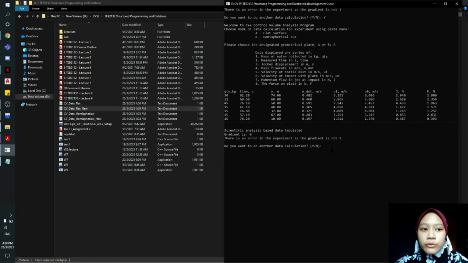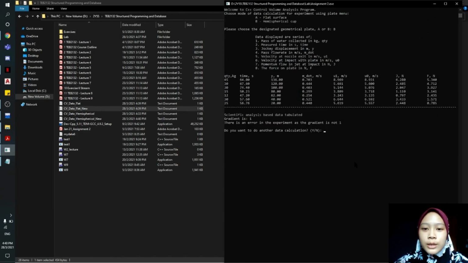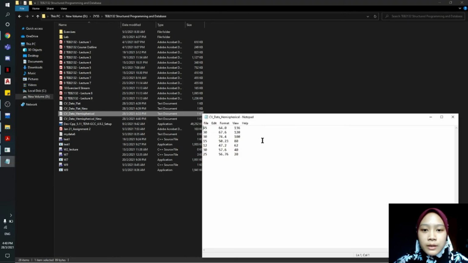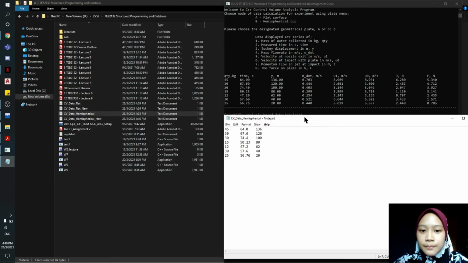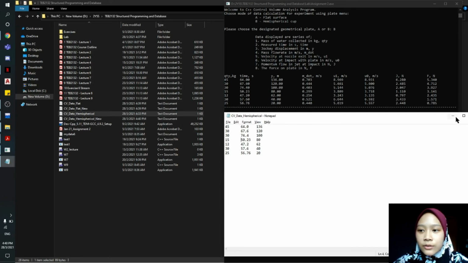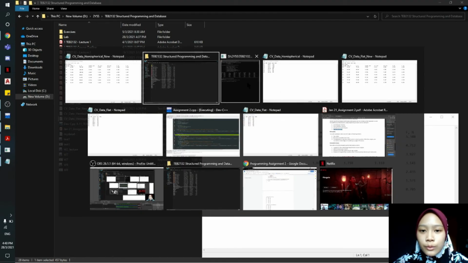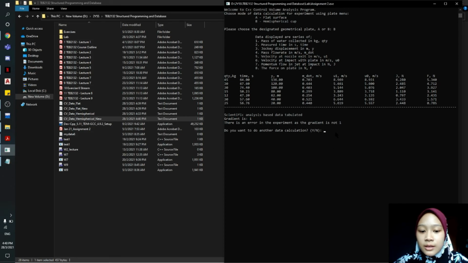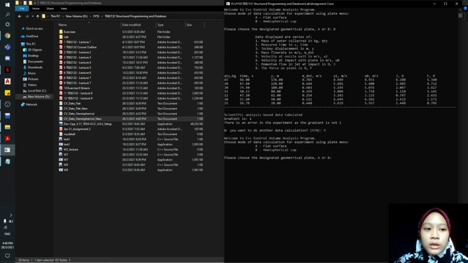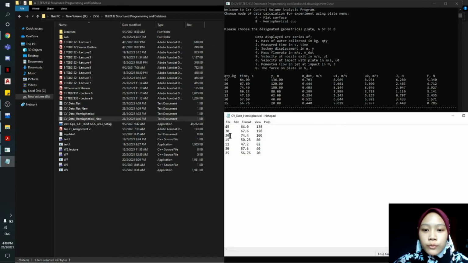So let's see if it works for CV data hemispherical, choosing yes, and choosing B. Alright, so let's compare with CV data hemispherical. See, they are the same. So, what about the new? Yep, exactly the same.